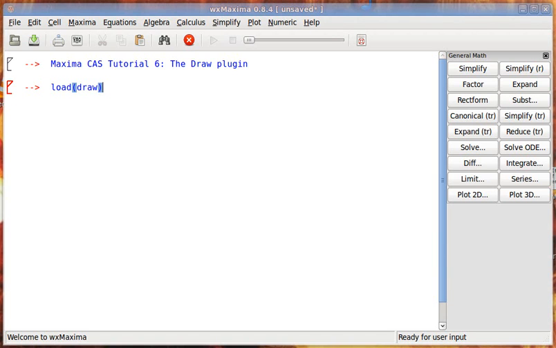If anyone is heavily concerned with Maxima's graphing functions, they would be pretty disappointed by the plot2D and plot3D functions over here. They're pretty limited. I mean, they're not bad for simple stuff, but you can't do a whole lot more with them. And that's why I thought it would be fitting to have a video specifically on the draw plugin. This draw plugin really expands the graphics capabilities of Maxima a whole lot.